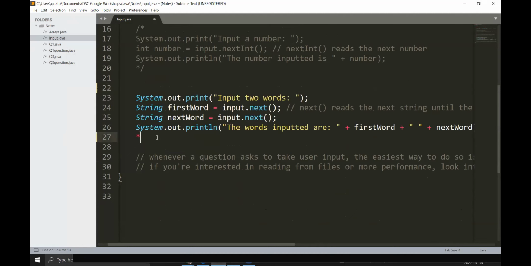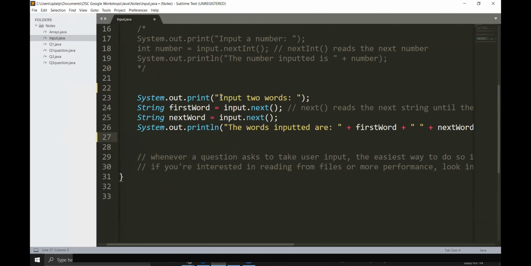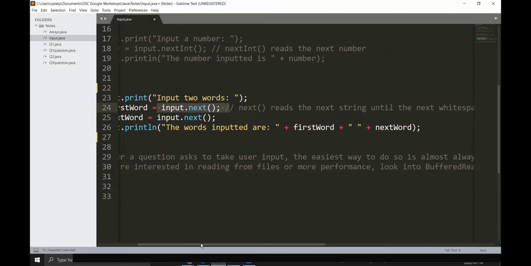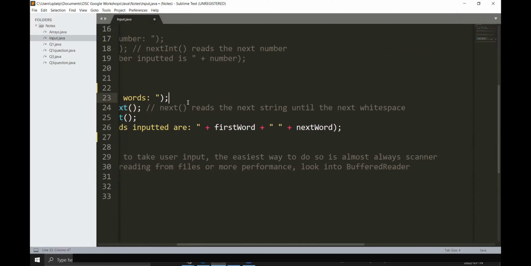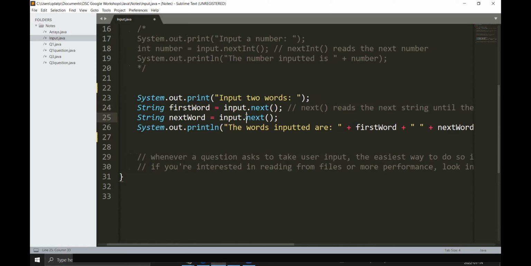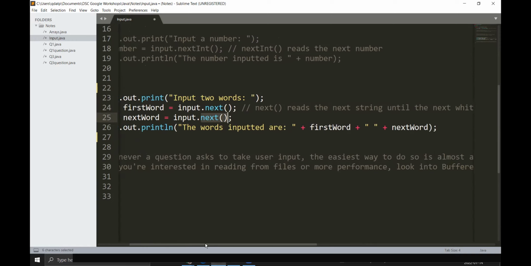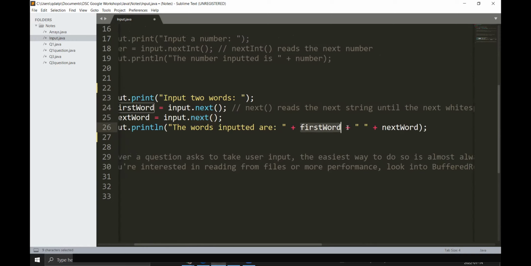Now let's take a look at the last example. We want to input 2 words, and for that you can just use the next method. The next method reads the next string until the next white space. Then you call next again, so you're getting the 2 words, and then you print out "the words inputted are", plus the first word, then the next word.